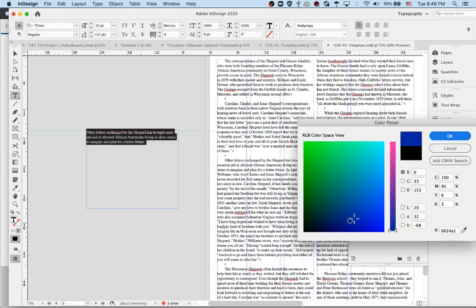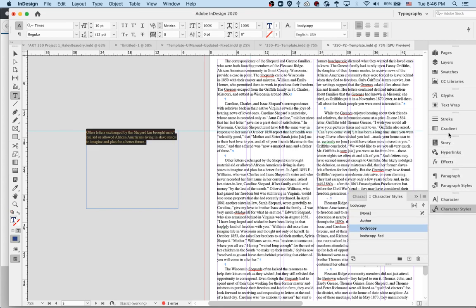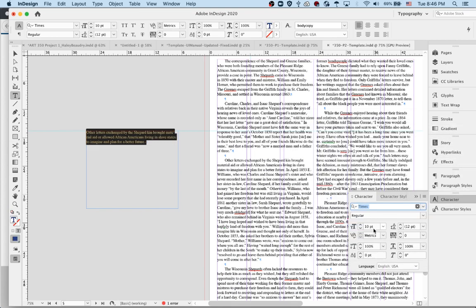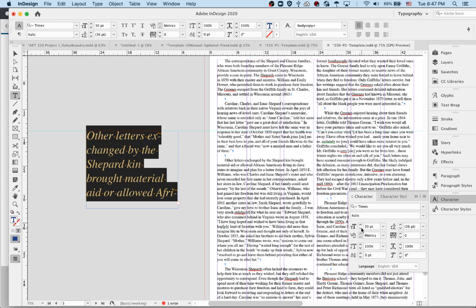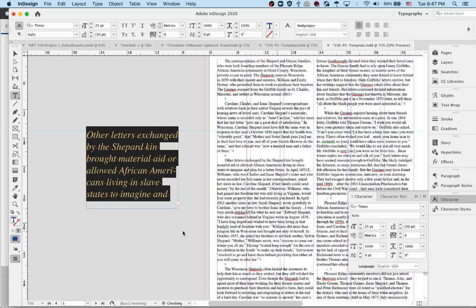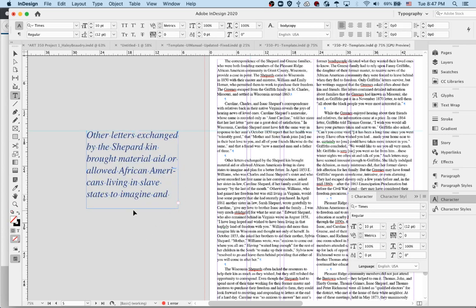I want this to stand out somehow. Okay, I'm going to make it a blue. And then I am going to increase its point size. So there it is in Times. I'll make it like that. I think I'll make it italic. And I might even make it bigger. Maybe a 25. Okay. So at this point, I'm ready to move it in and get it here as a pull quote.